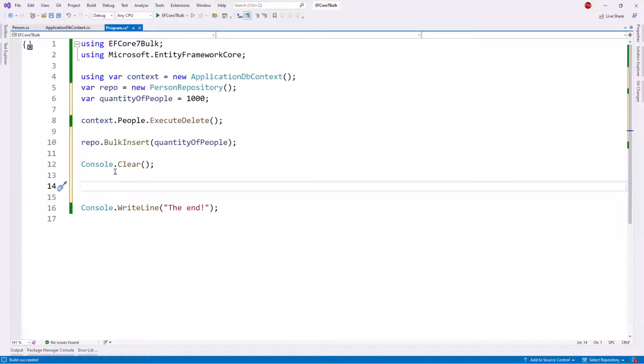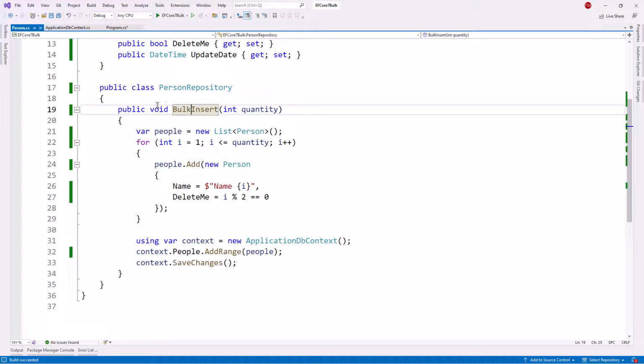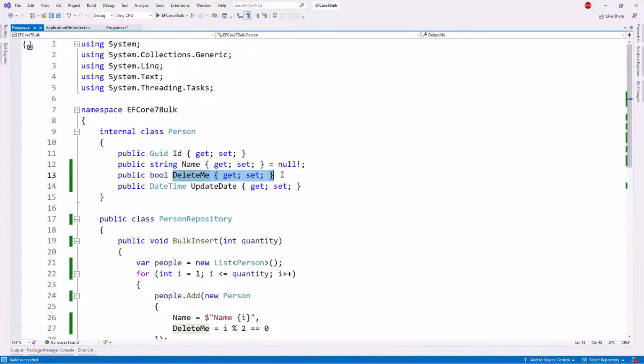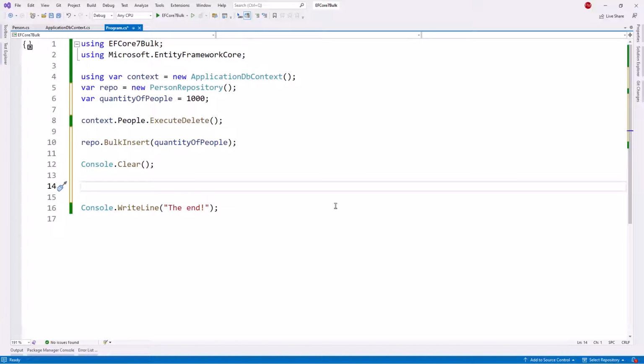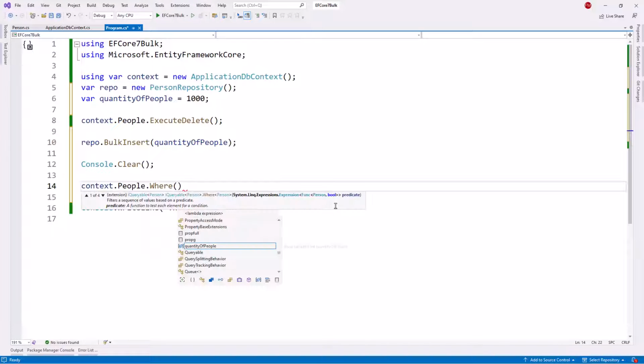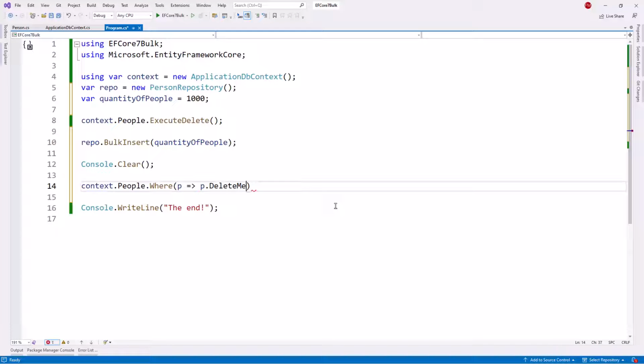We only want to delete those people that have the DeleteMe column as true in the table. So if we go back to person, we're going to see that here we have DeleteMe. And here what I'm doing is that I am putting this as true for every other record. So we're going to delete half the records. So let's come here. And what we're going to do is say context.People.Where, I will use a filter, p.DeleteMe, and then I will say ExecuteDelete. It is the same as we had before, but in this case, we're applying a filter.